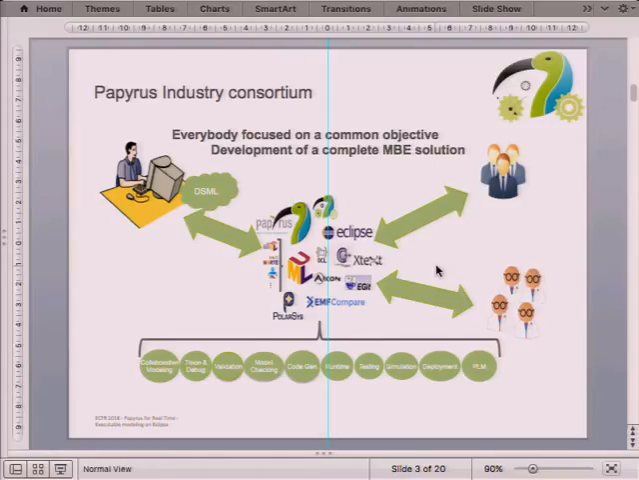And we do have multiple Papyrus products defined. Papyrus for real-time, Papyrus-RT, is one of them. We also have information management, and we're thinking about things like enterprise architecture, system engineering, or other aspects that we would like to see the whole product line evolve.